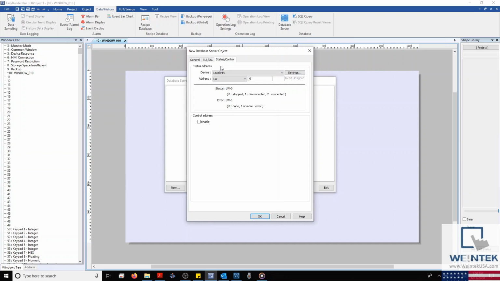Although in our last video we defined both a control and a status address, these are not entirely necessary as the database will connect automatically once the HMI starts. For this demonstration, I'll create a status address that will simply let us know that the HMI is connected.